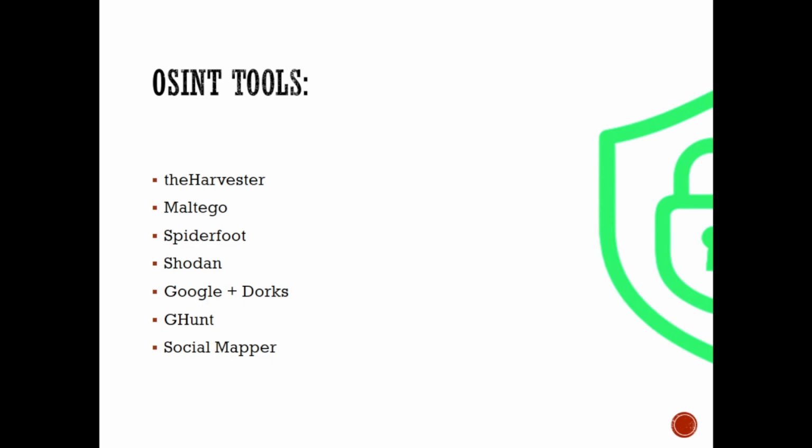OSINT in real life: gather email patterns for phishing, discover open AWS S3 buckets, identify a target's tech stack, uncover data breaches related to a domain, learn about employees via LinkedIn, use metadata in documents, such as author name, GPS, timestamp.